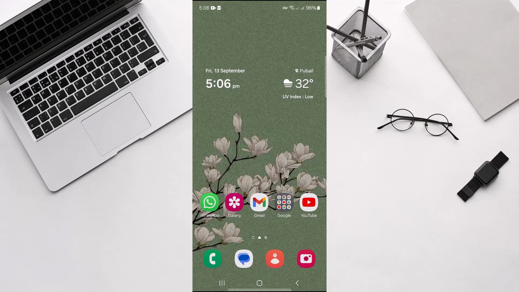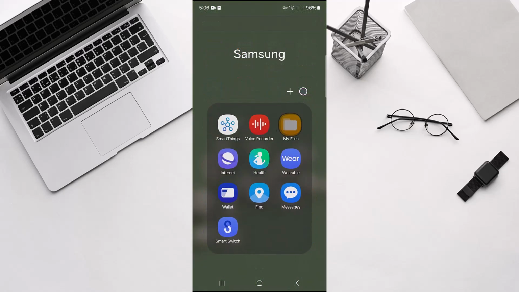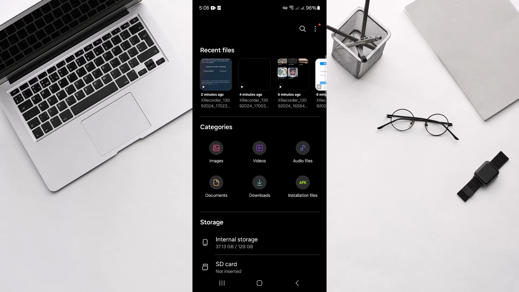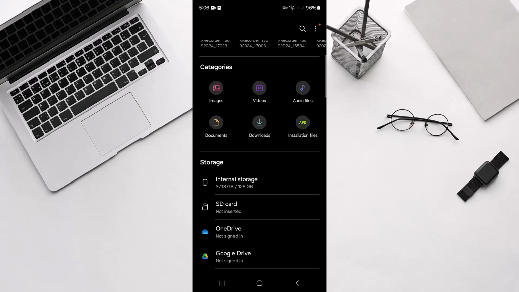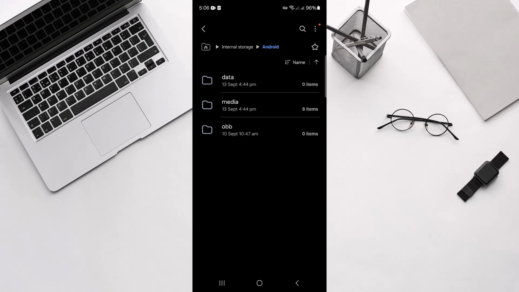Make sure you have backed up your WhatsApp, and once you have done it, head over to your My Files. If you don't have it, you can just download it from your Play Store. Head over to internal storage, and here go to Android, and here you can see an option, data. So all you have to do is go to data and search for WhatsApp, and it will show WhatsApp's backup messages and files, etc., whatever you need.